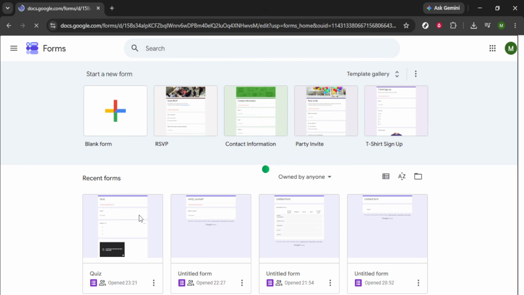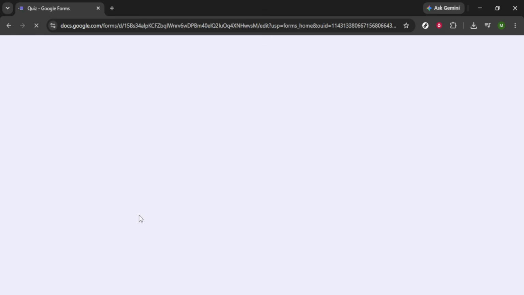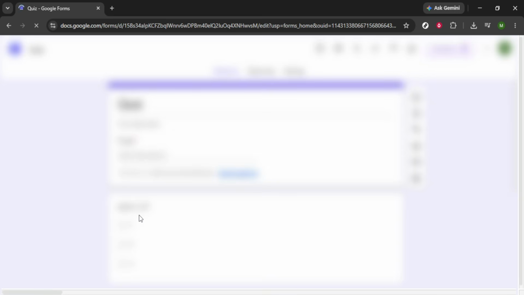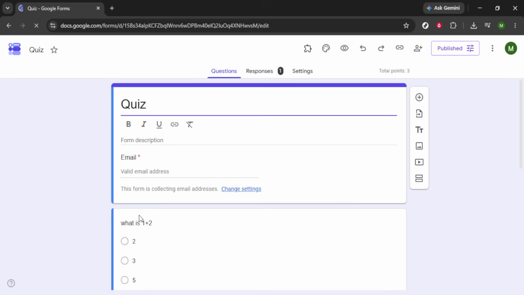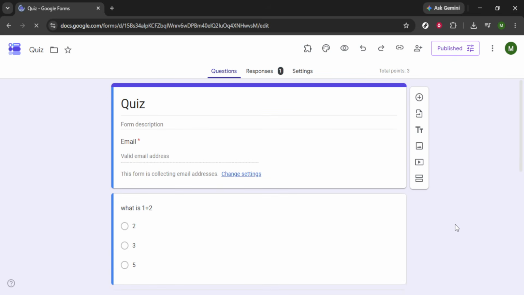Now, after you've successfully logged in, you'll land on the Google Forms dashboard. Here, keep an eye out for a section labeled Recent Forms. This section displays all the forms you've created or worked on recently. It's pretty handy, to say the least. Take a moment to browse through this list and locate the form you'd like to generate a QR code for. Just click on that form, and it will open up the form editor where you can see and edit your form's content and settings.